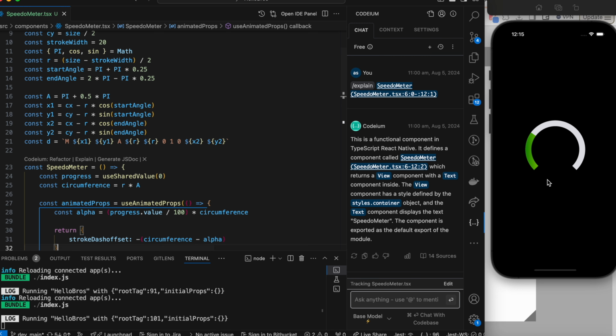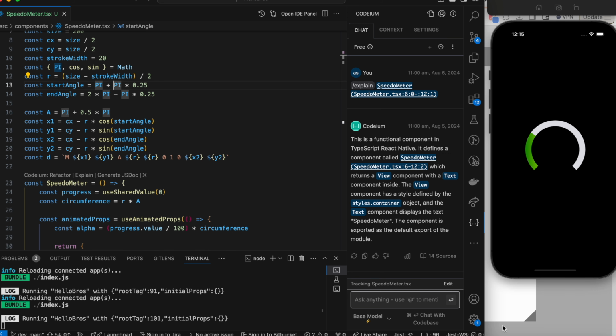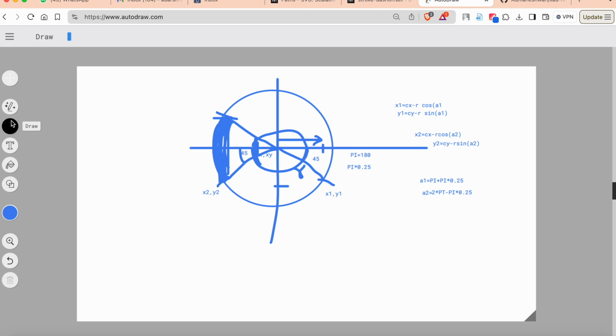Now let's understand how these values are working here. Let's suppose you want the arc which is less than 180 degrees, like an arc from here to here. Suppose I want the arc from here to here. So let's see, this angle is 45. Suppose this is 45, and same for this one. This is 45. So it would be total pi minus 45.